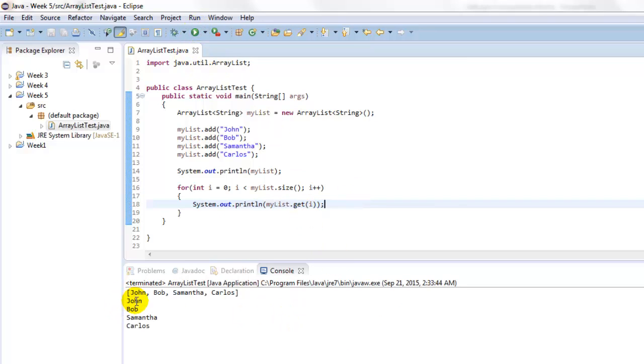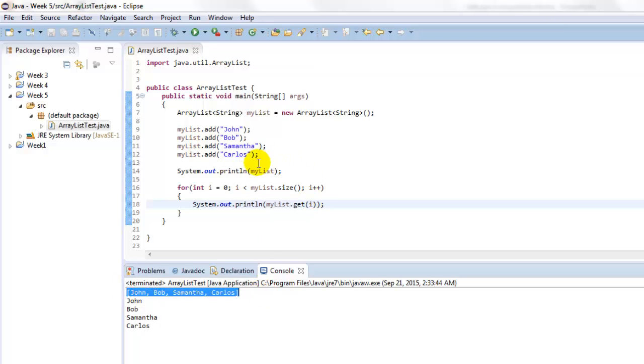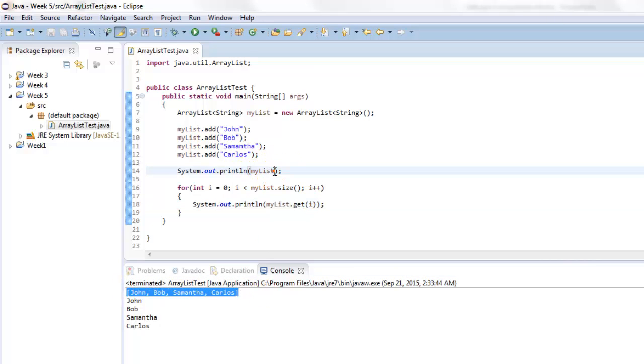So for example, if I want them on individual lines, I'm going to get the item at i. So I'm going to print it out. So John, Bob, Samantha, Carlos, and we also see I'm also calling the toString version up here. Because remember, if you just pass an object or any object reference type to a print line method, it will automatically call the toString. You don't have to put toString at the end. It will automatically try toString if what you're passing it isn't a string already.